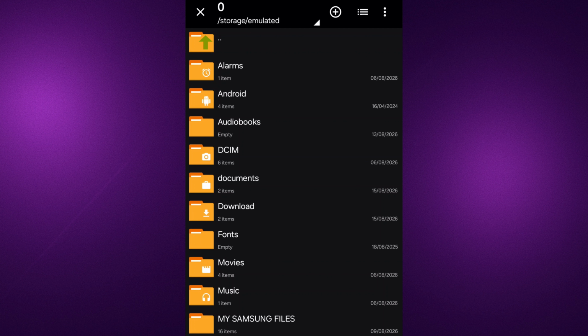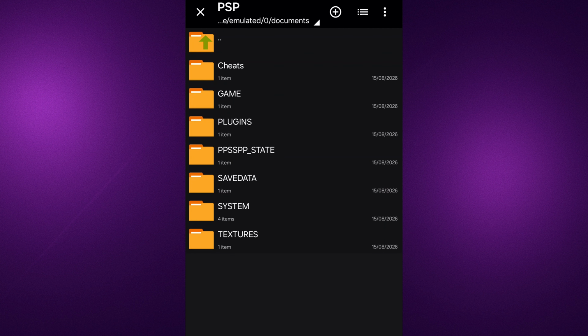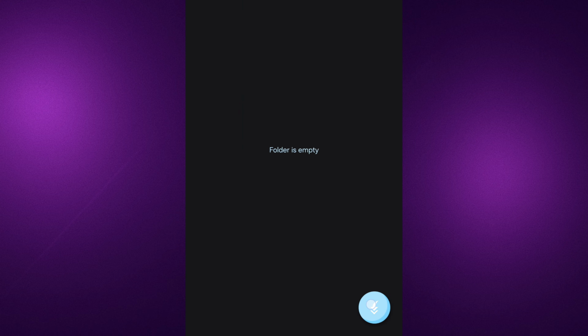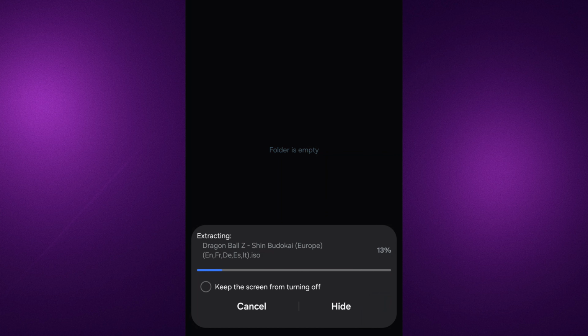If you remember, my PSP folder is in document section. So I'll go to document PSP. I'll go to the game folder. Then I'll paste that in there. So once I paste it, it's going to start extracting the original game file into this folder.